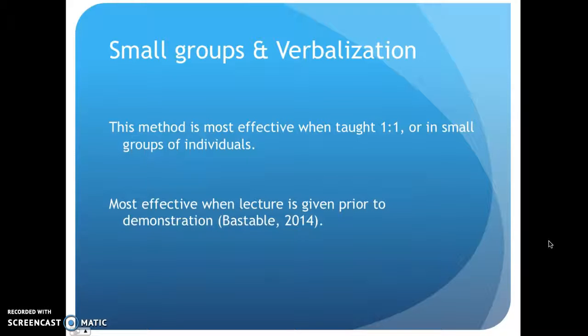This type of learning is best with small groups. This can either be one-to-one or in small groups of like 2 to 3, but large groups are discouraged when utilizing the demonstration with return demonstration teaching method. It's also most effective when lecture is given prior to demonstration. Taking a minute to slow things down really helps to enhance learning.